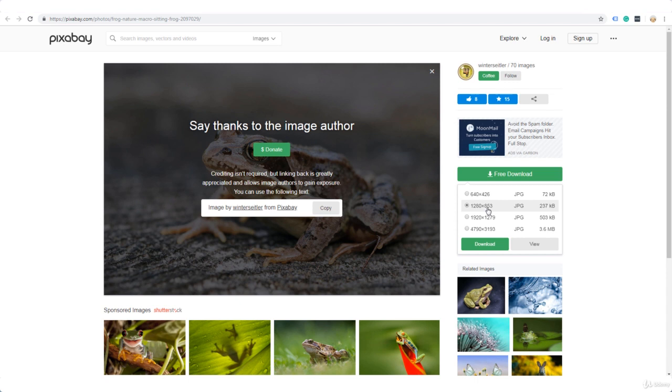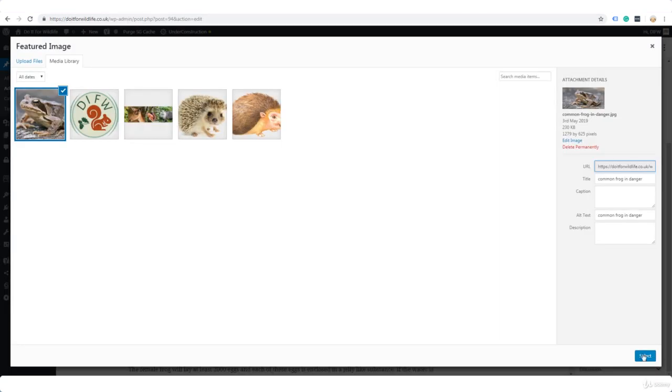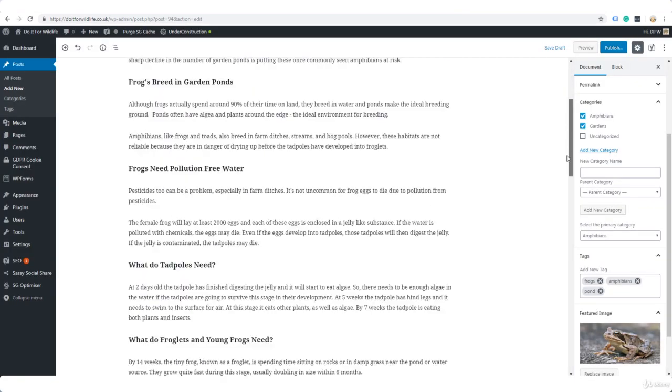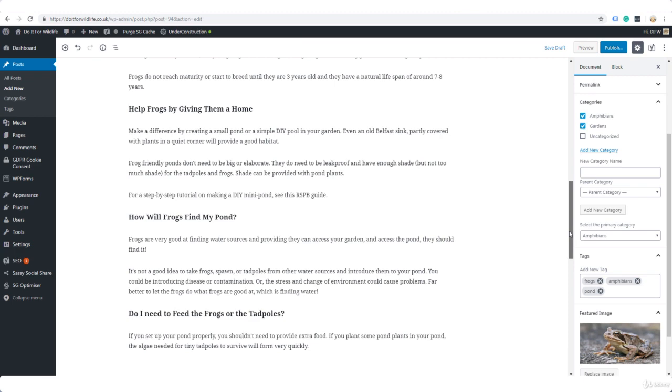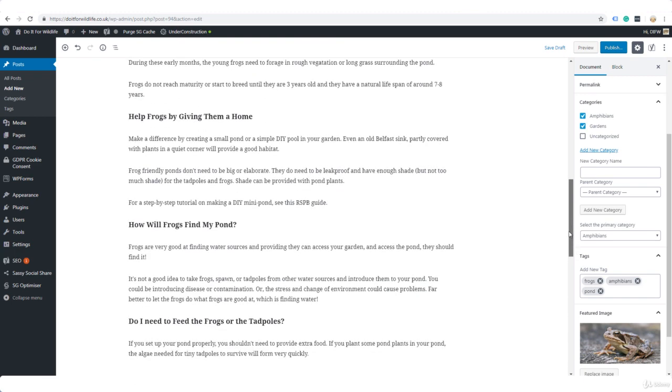Now depending on your blog layout, 640 may be wide enough. So you'll need to try it. Let's see if this one's going to work well for this particular layout that I have here for this blog. Okay, now what else am I going to do here before I publish it? I'm going to add one more image. So I think I'll add it here between this subheading here, Help Frogs by Giving Them a Home, and the first paragraph below it. Now to do that, I want to add another block.